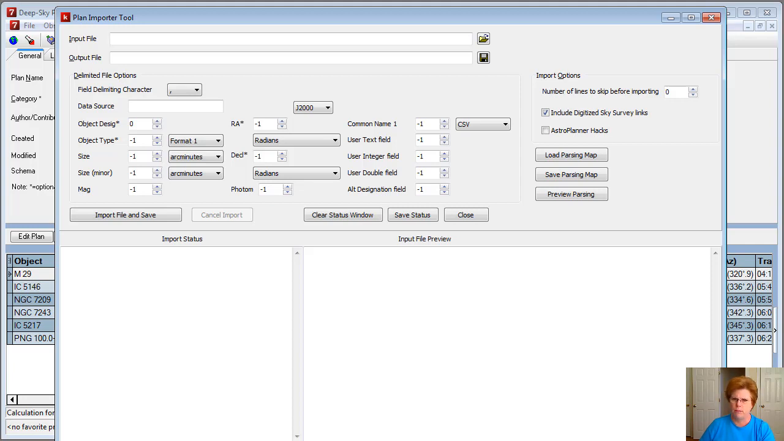The size information and the object type information were in a format that the program wasn't prepared to use, so I had to make some modifications. And of course, now they're in the program, and if you have an Astro Planner file you'd like to have converted, the program can now do that.